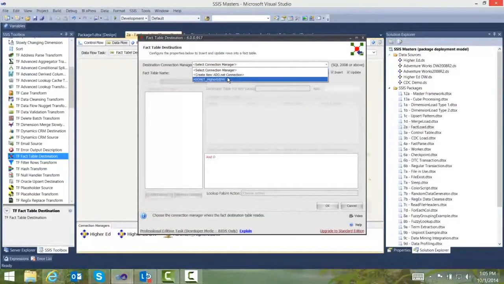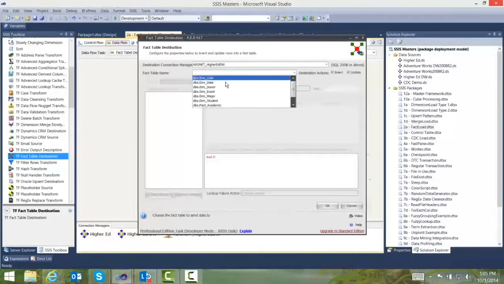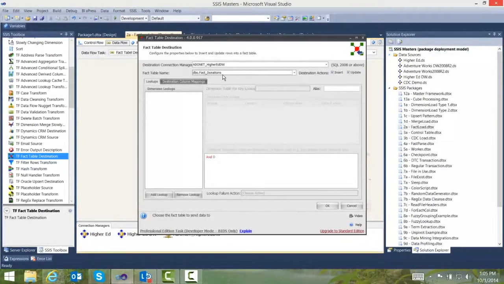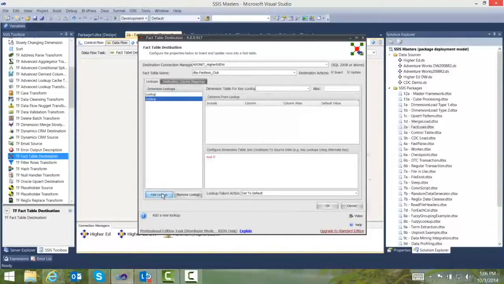My first step is to point it to my ADO.NET connection and point to my table that I want to load. In my case, it's a fact list table that we see right here. That fact table had two lookup surrogate keys, so I'm going to hit add lookup twice here. One for my club table, and then one for my student table.